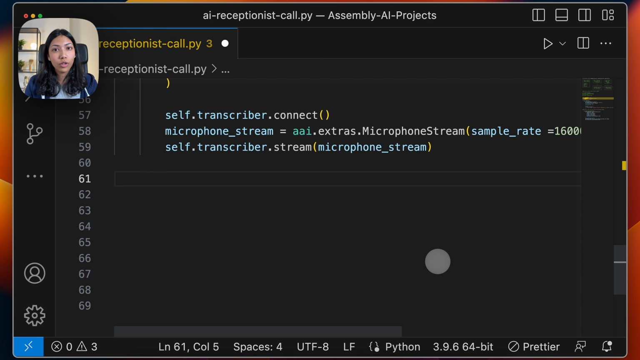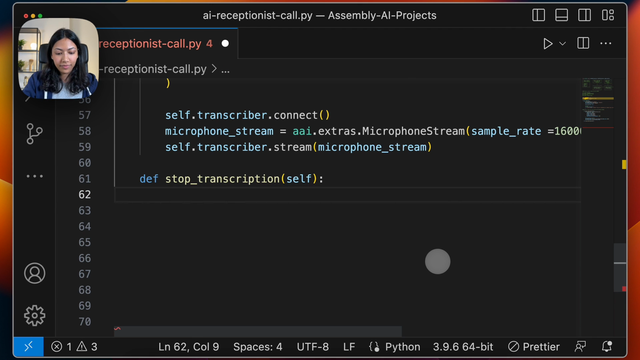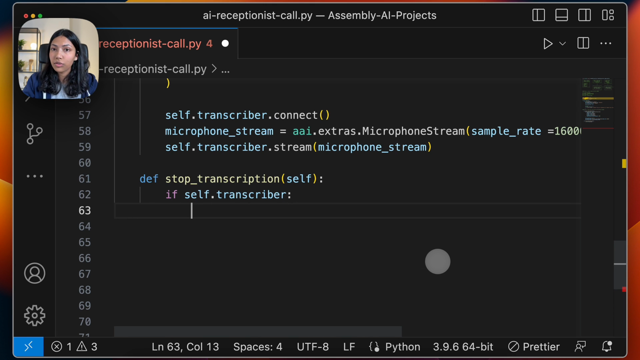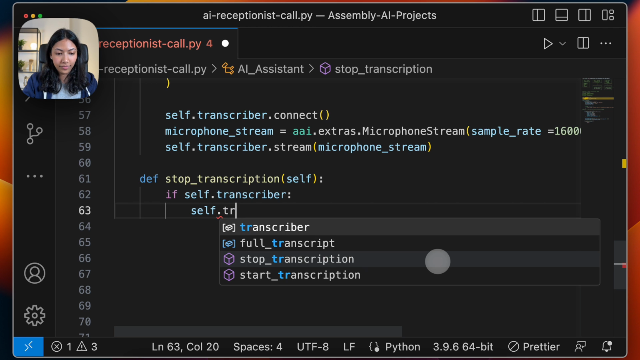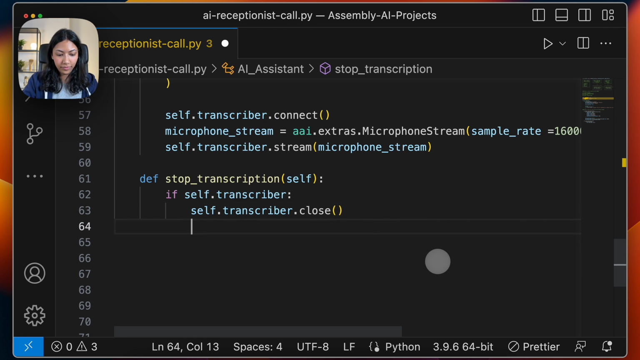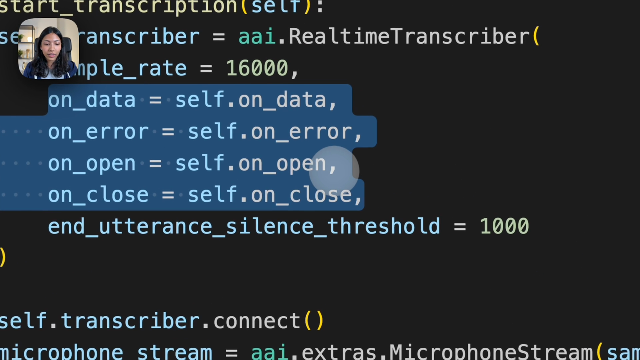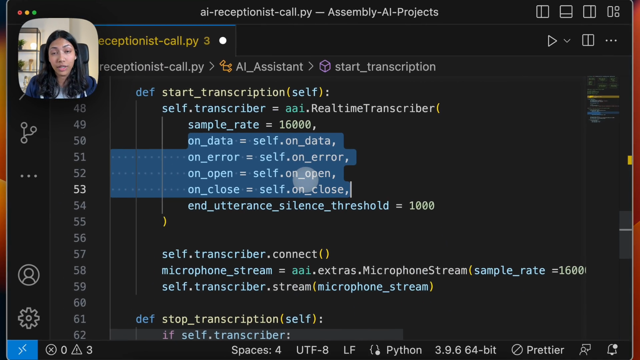Next up, we'll define a method called stop transcription. What this method does is it closes the transcriber and it sets it to none again. Next, we need to define these 4 methods: on data, on error, on open, and on close. These 4 methods define how the real-time transcriber works.